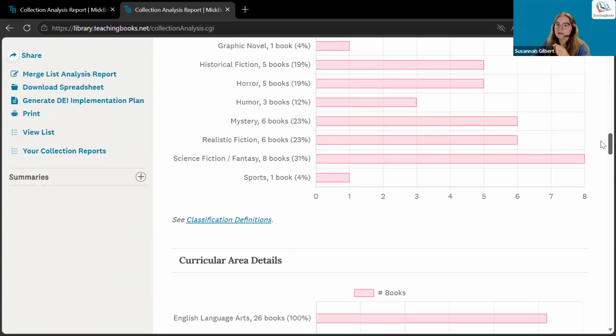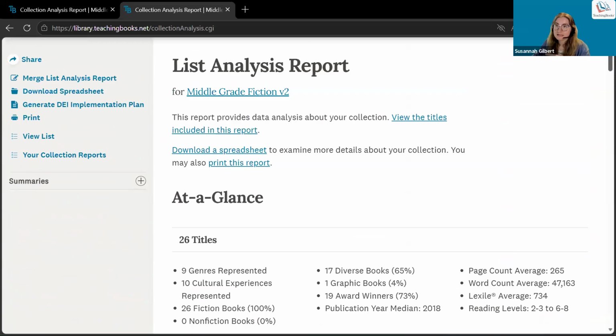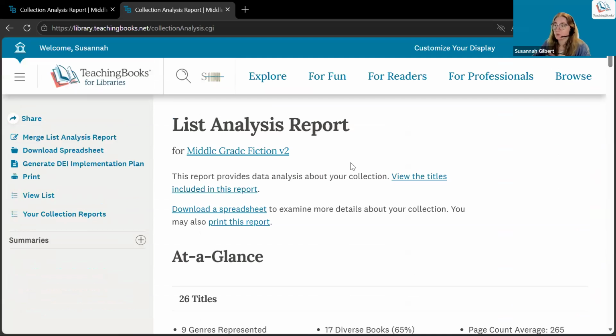And the great thing about these kinds of merged reports is that you can see this information without having to make any actual changes yet, right? You can see the impact that this would have. And maybe that's because you're using this data for purchasing. You can share it with your admin and say, this is what it's going to impact if we buy this particular set of titles. This is what it's going to change. You can share this report with them.